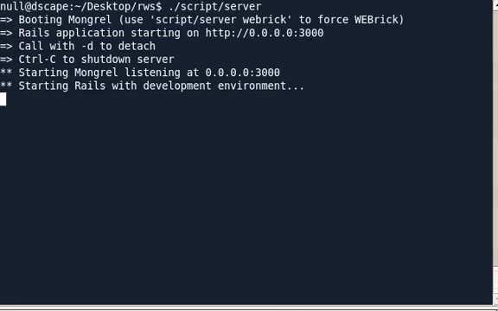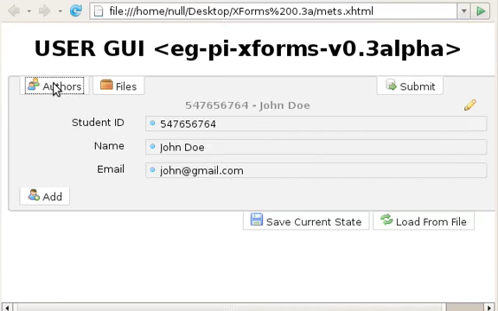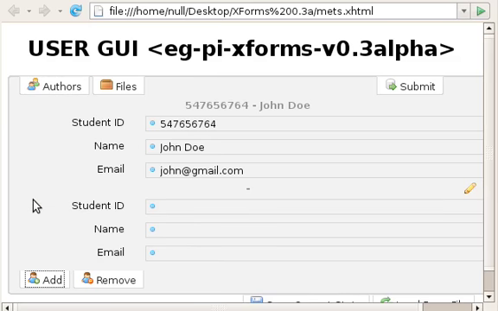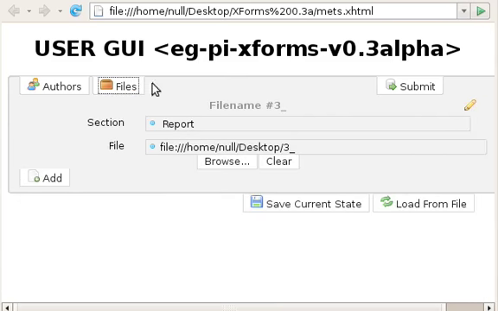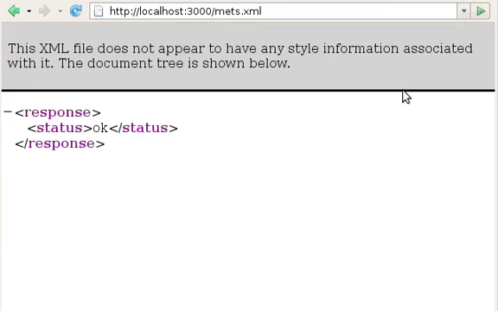So let's submit something using our XForms. Oh, nice. It already has some data. I'm going to add another user. Okay. It's John 2. No mail. You're a cheater, John. So let's go, and now we submit to localhost, and there we go.